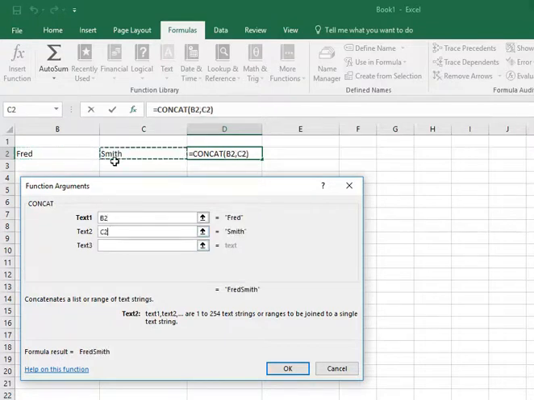Second part, C2. And you'll see at the bottom of the dialog box that it's actually put Fred with Smith, but it hasn't included a space, which is a bit disappointing. So I need to address that issue. So you'll see it's actually given me a third argument I can insert. So I click into text 3 and click on C2 again.